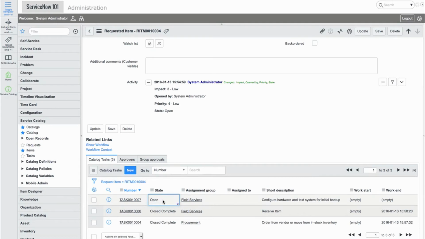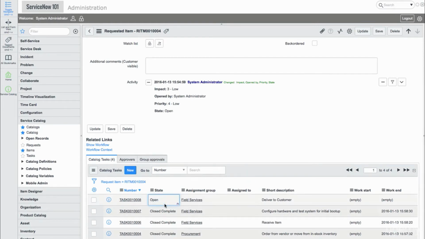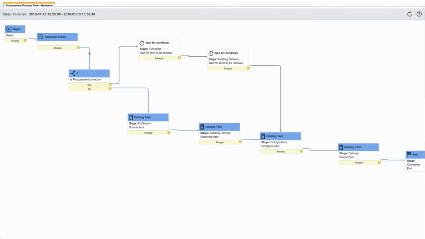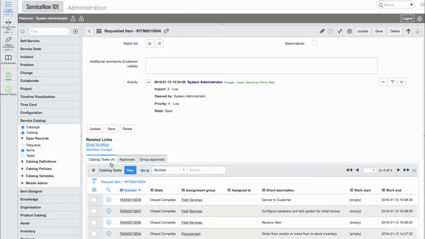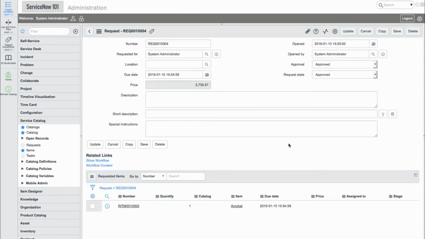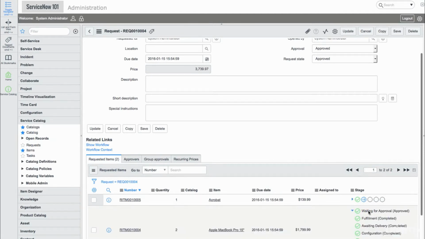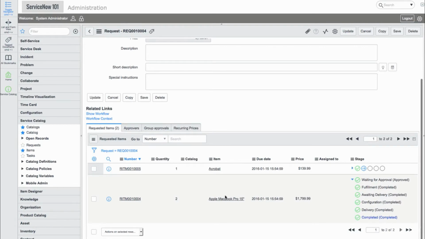We now see the third task. We'll complete this as well, where we see the fourth and final task. If we complete this task and go back into the workflow, we can see this workflow is now complete. We'll click Update to be taken back to the parent request record. If we scroll down to the bottom and expand the stage field of the request item, we can see our stage is now complete since we have completed the 4 tasks involved with the MacBook Pro.